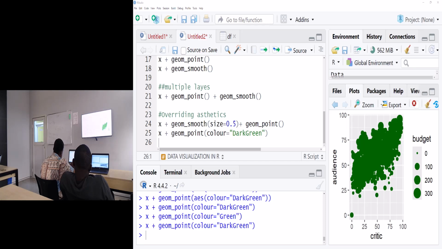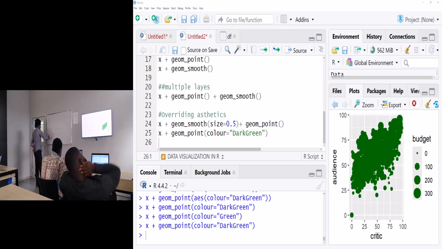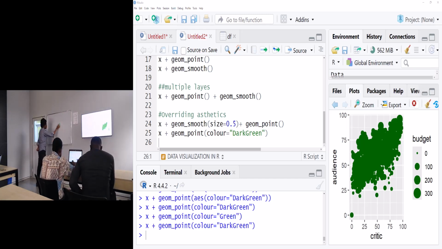Okay, now let's look at our other types of plots we can do. There are many of them, but we'll just cover a few: histograms and bar charts.